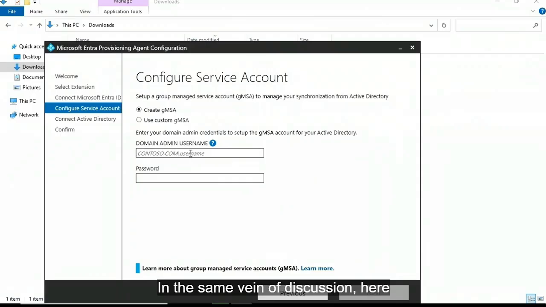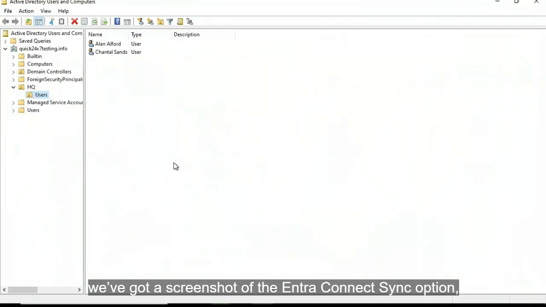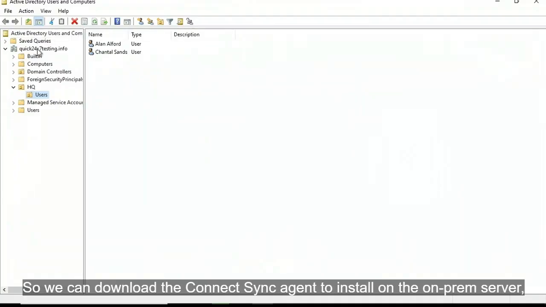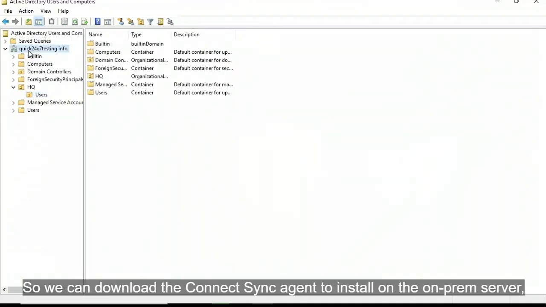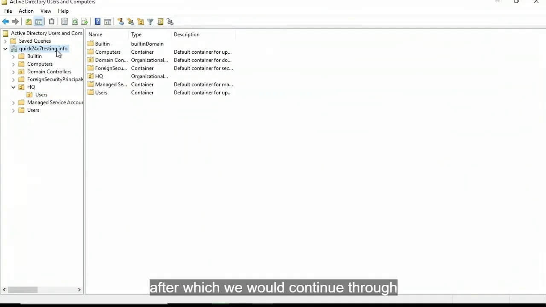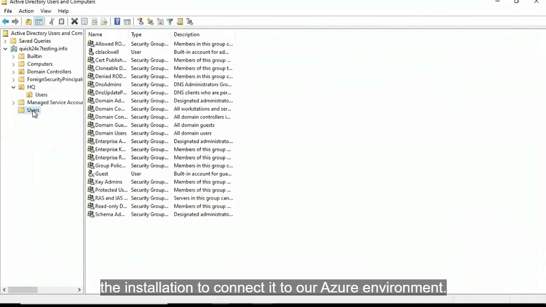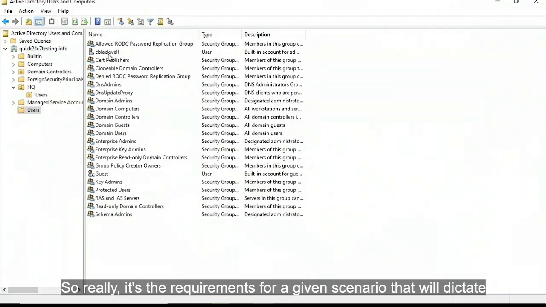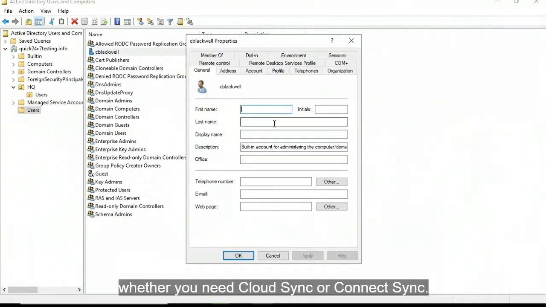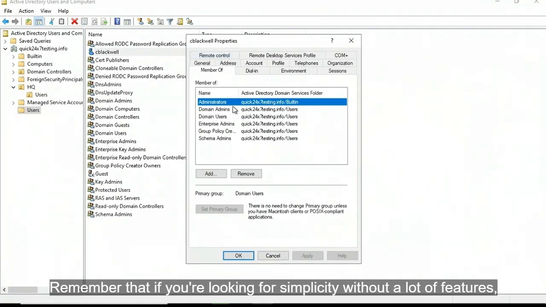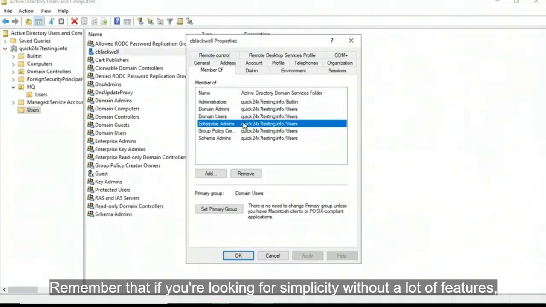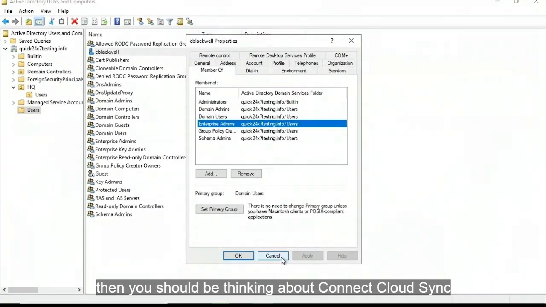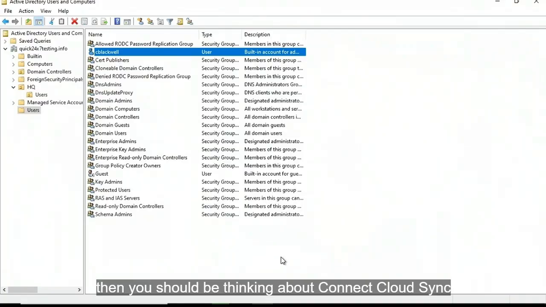No problem. Here on my domain joined server, if I take a look at Active Directory Users and Computers, my domain name is shown here. It's called quick24x7testing.info. And in the Users container, I've got the standard user accounts here that you might expect. Notice I have one called C. Blackwell. If I take a look at that account and click Member Of, it's a member of Domain Admins, Enterprise Admins. So that's my admin account for my on-prem Active Directory domain.